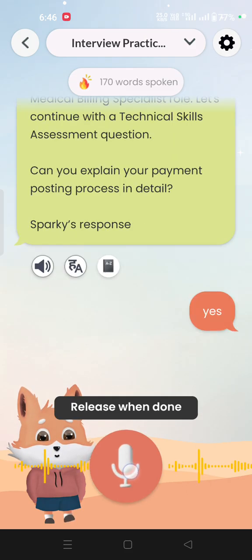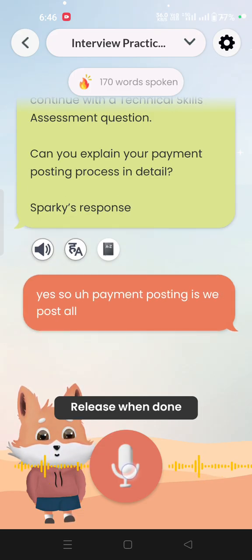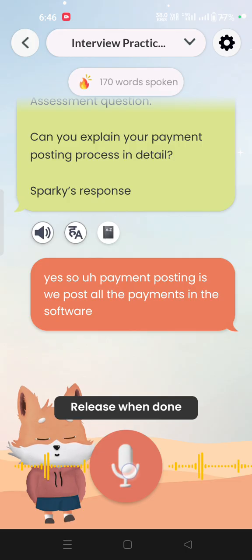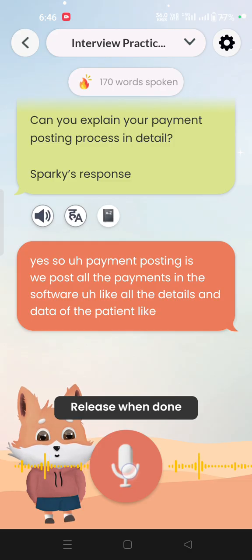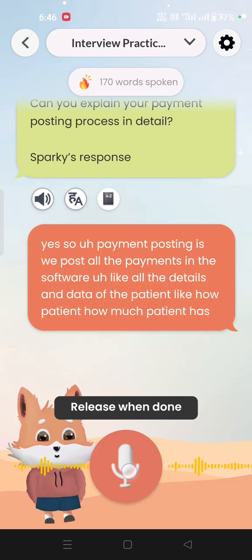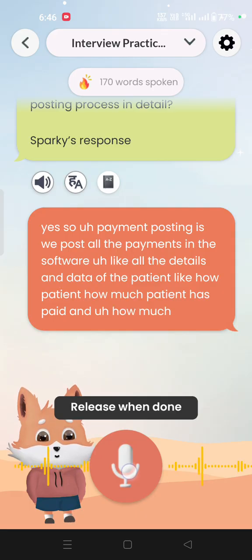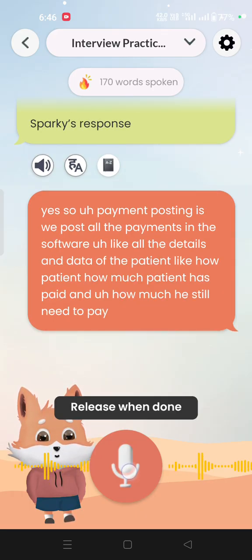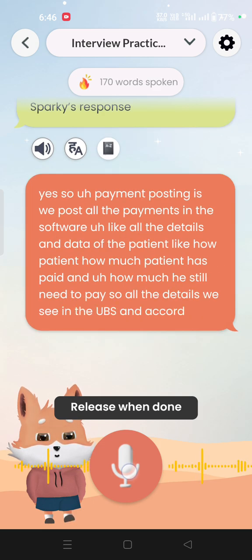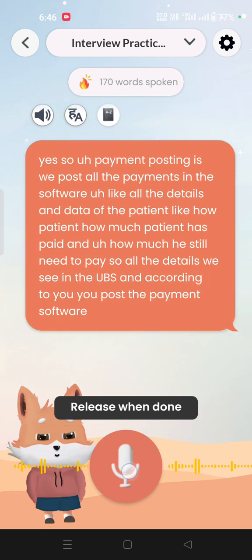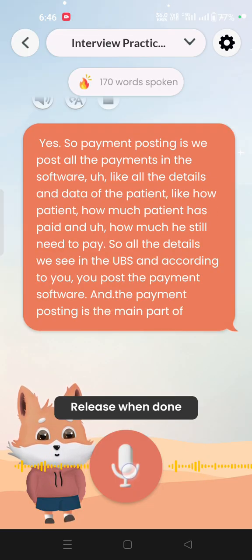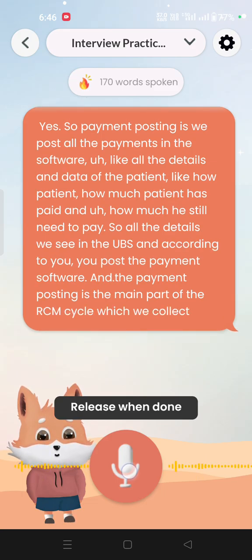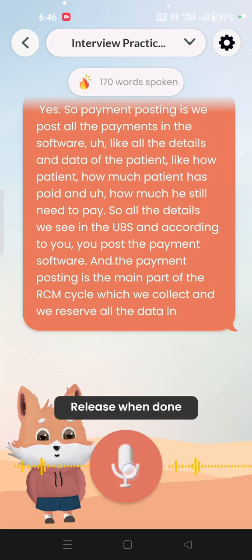Yes. Payment posting is where we post all the payments in the software, like all the details and data of the patient, like how much the patient has paid and how much he still needs to pay. All the details we see in the EOBs, and according to the EOB we post the payment in the software. Payment posting is the main part of the RCM cycle, where we collect and record all the data in the system. That's all.